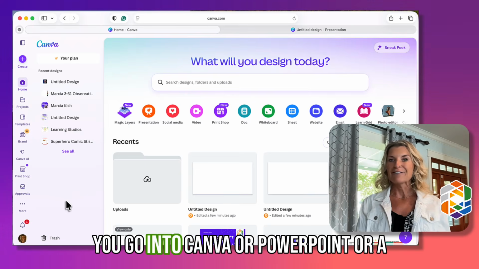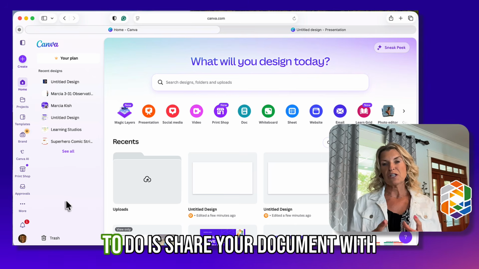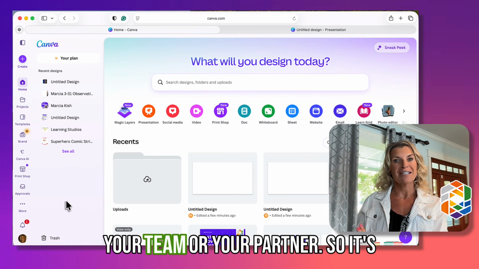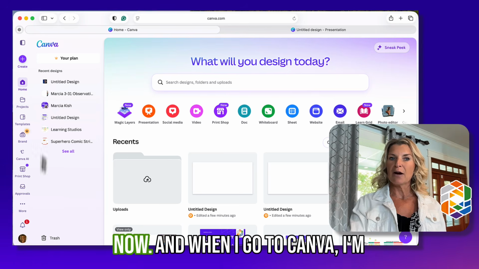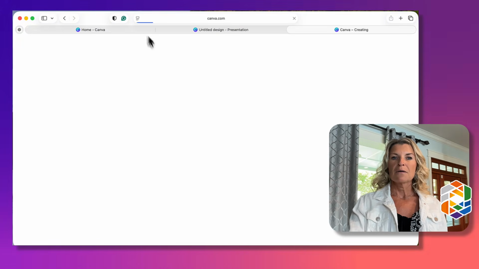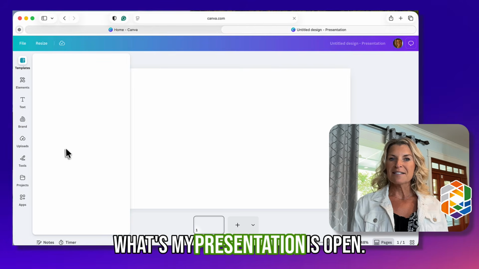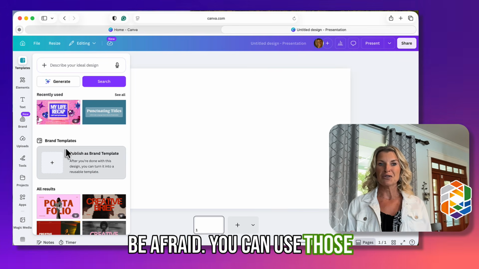So when you go into Canva or PowerPoint or a Word document, what we want you to do is share your document with your team or your partner. So it's pretty easy. I'm inside of Canva right now. And when I go to Canva, I'm going to open up my presentation. Once my presentation is open, you're going to see all kinds of templates that you can use. So don't be afraid, you can use those templates.